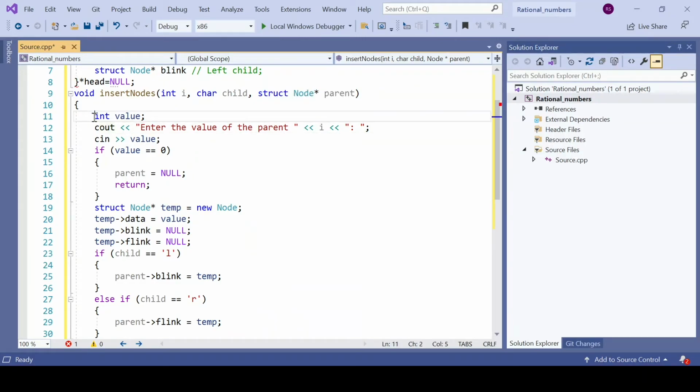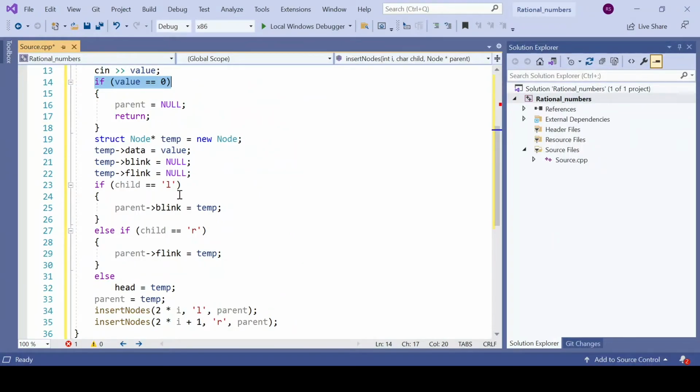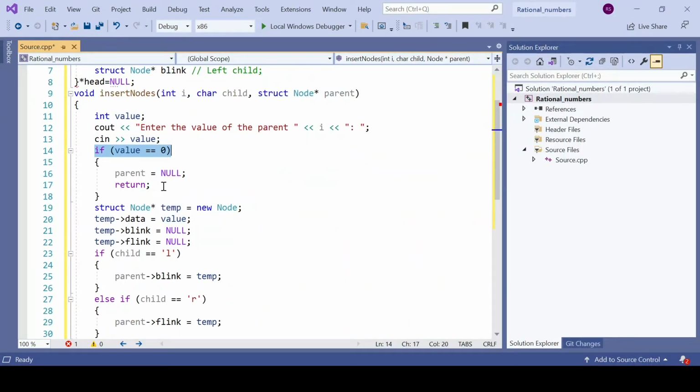And so the logic starts with taking input for the value. The user will enter a value for the parent, and as I told you, it can be 0, which means it is a leaf node. So that is checked here. If the value happens to be 0, then we don't need to insert any new node into the tree, because it is a leaf node. So we just assign null to that pointer and call the return statement.